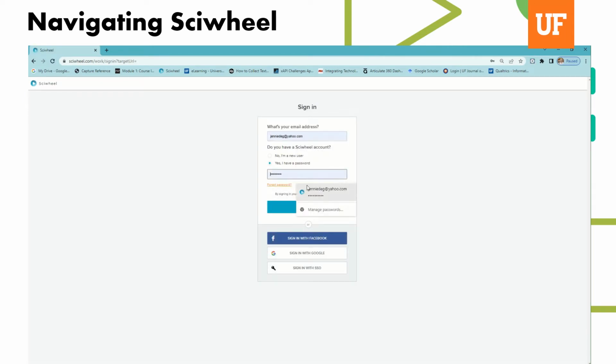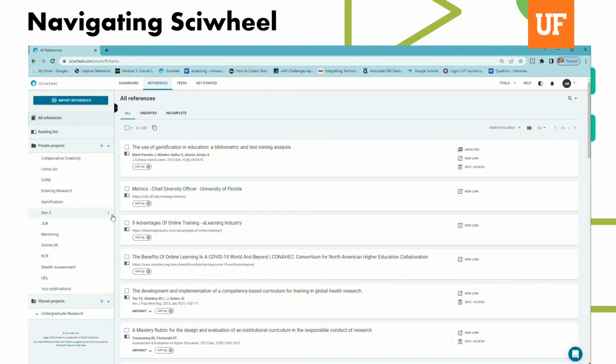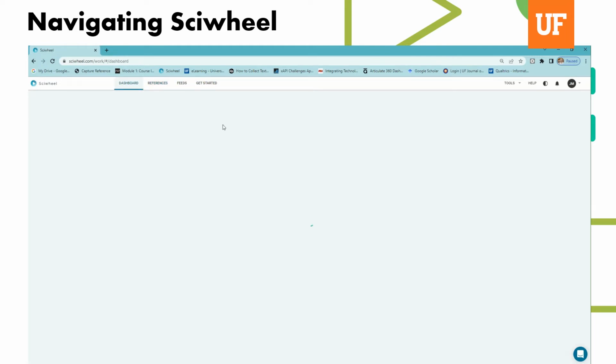Again, I used my personal email, and that's allowing me to take it with me if I ever leave the university. And you'll see I come to this main page where it's the references. The dashboard is the one that I showed you, and again, that showed you where you could see an overview of your projects, also show you some articles, suggested articles, and some how-to guides.